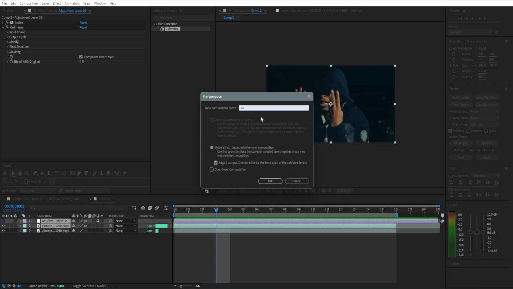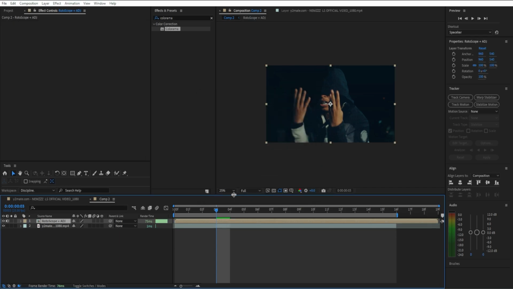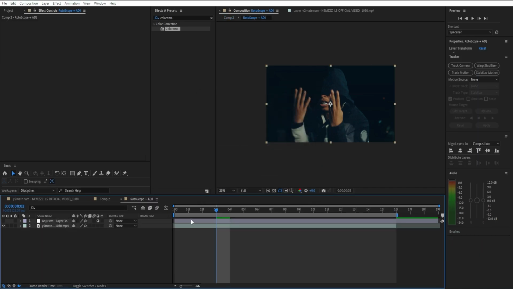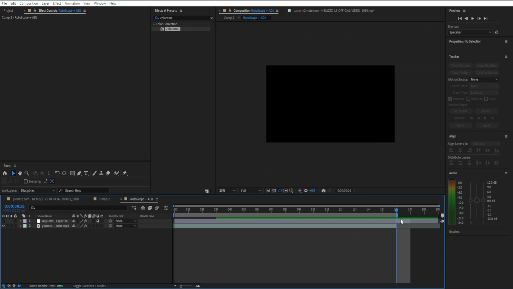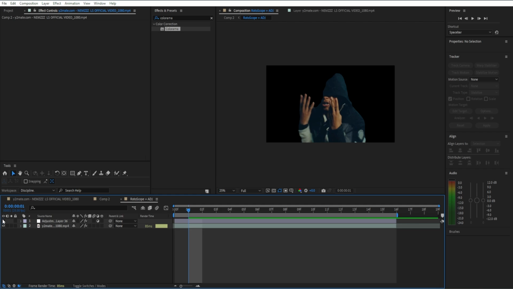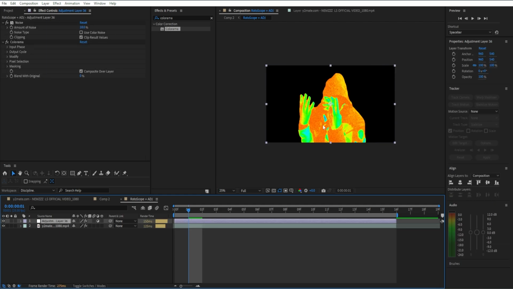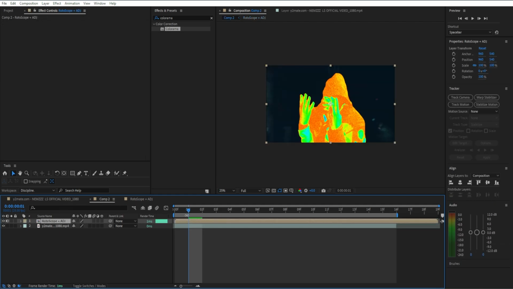Then I'm just going to put rotoscope, then going to add plus ADG for adjustment layer. This is going to be the pre-composition where it's holding our rotoscope layer and our adjustment layer. It's going to go right here and cut it down. So I'm going to re-enable it right here. Then it's only going to affect our rotoscoped layer right here.